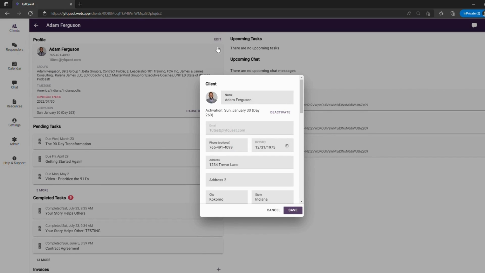Select Edit. A pop-up window will open, giving you access to their client's detailed information. Here you have the ability to upload a profile image or profile picture for your client. You will see their name displayed here, and the activation day. This is the day that they logged in for the very first time and how many days they have been active with you. So it's a historical date.